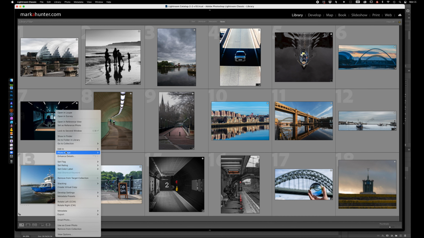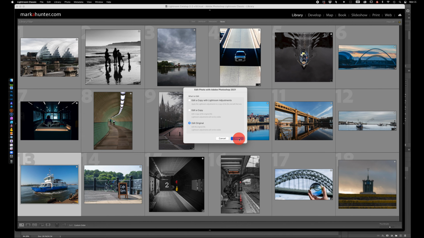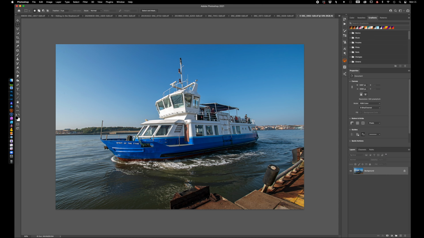Spirit of the Tyne ferry from North Shields to South Shields and back and forth. And the adjustment layer is colour lookup. There's no more I can say about colour lookup that I didn't already say for photo filter.